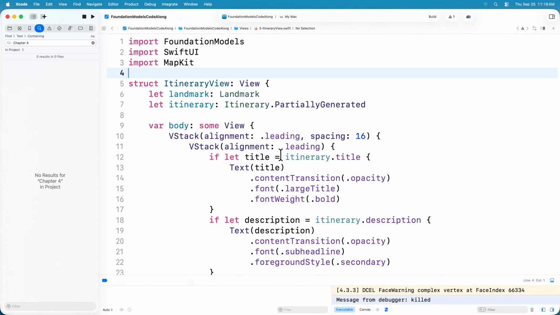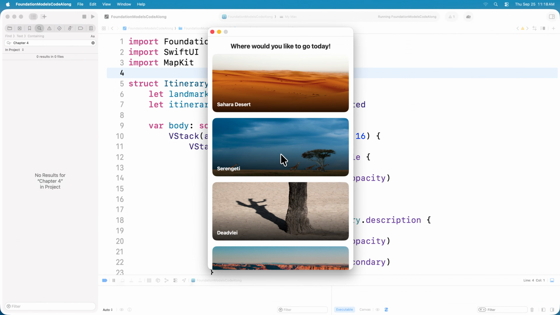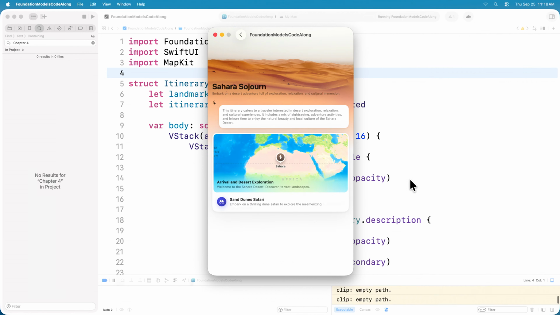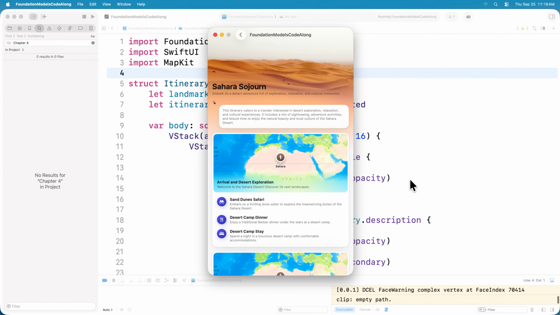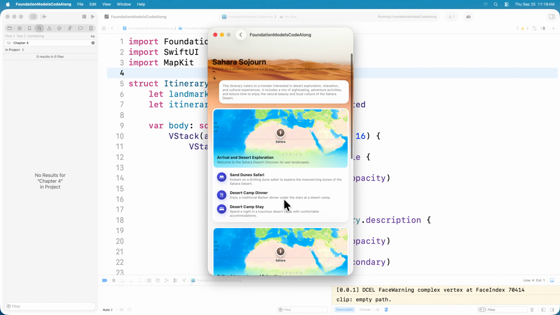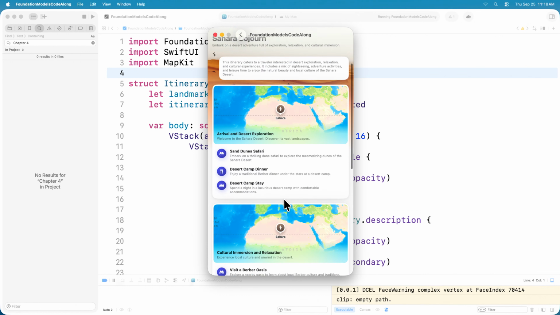Click on run, it will build and run this app. And we have our app right here. I'm going to click on Sahara Desert here and click generate itinerary. Unlike previously where it was an async call, now we are able to stream responses as it is being generated. This has great user experience because someone using the app can start consuming this content even before all of the itinerary has been loaded.